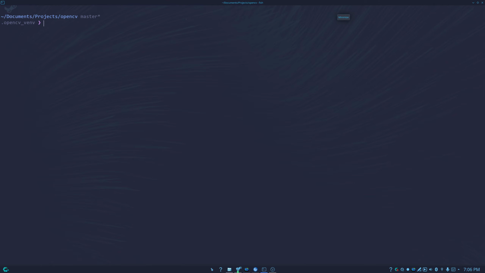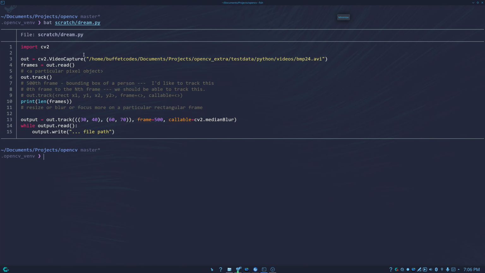Right now, what I wanted to build is something where you have an input file, or a stream in the future, but for now we'll focus on the file. You should be able to call a method called track, which tracks the particular bounding box observed at this frame throughout the video and applies this particular callable.